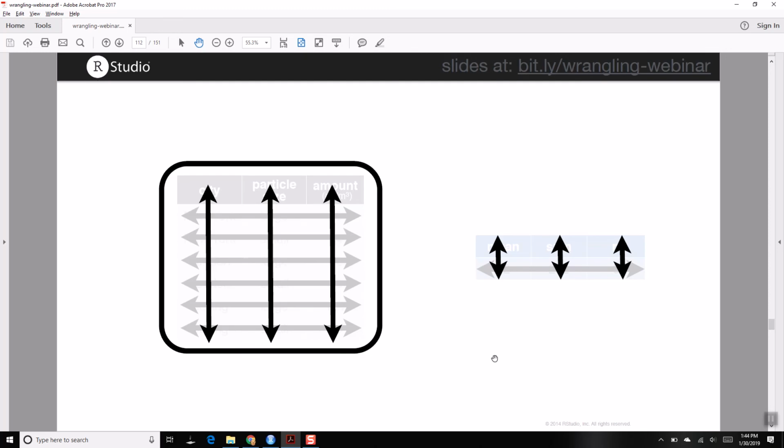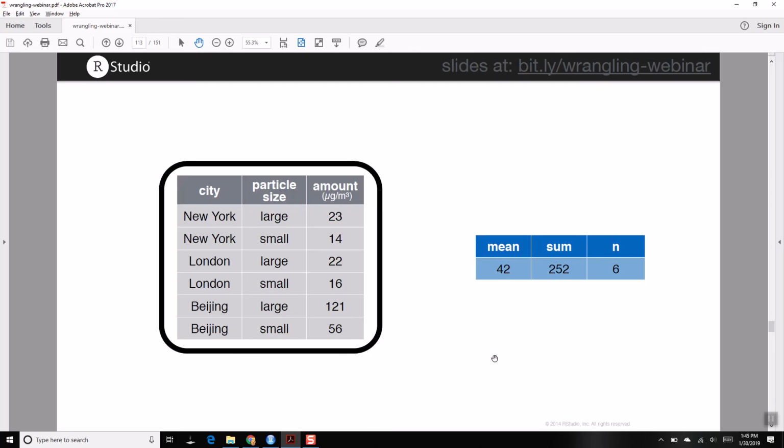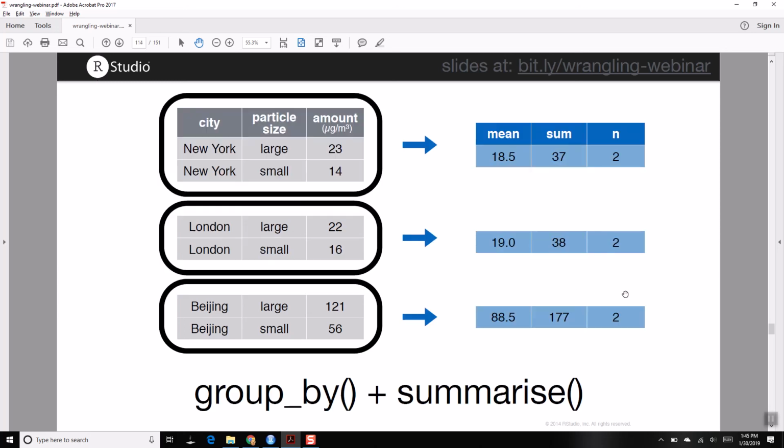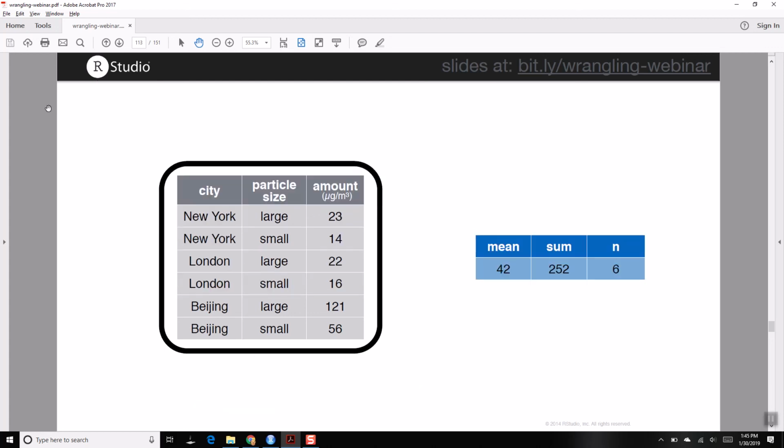This is the most awesome part of dplyr, okay? Right now we can run summarize, and it will take all 6 values and summarize them down into 42, 252, and 6, okay? But what we can do is use this function called group by. What group by does is it splits this table, and we can say split it group by city, okay?